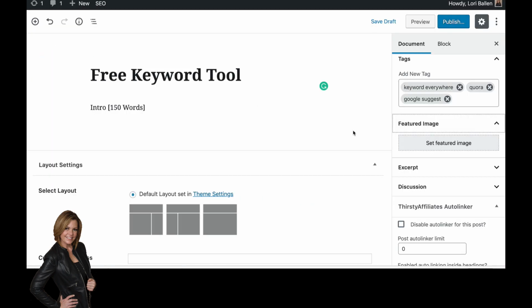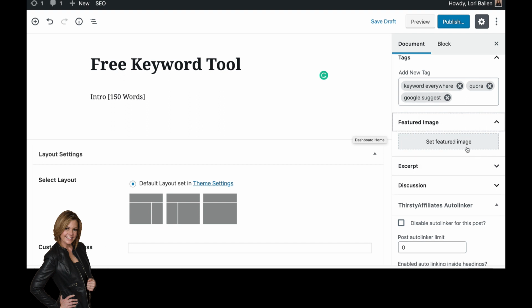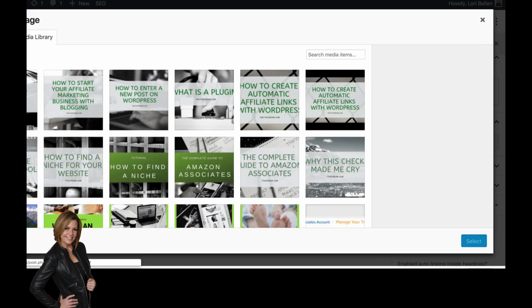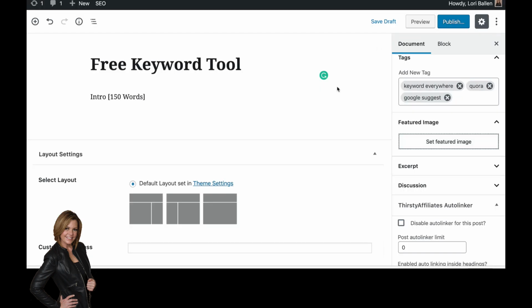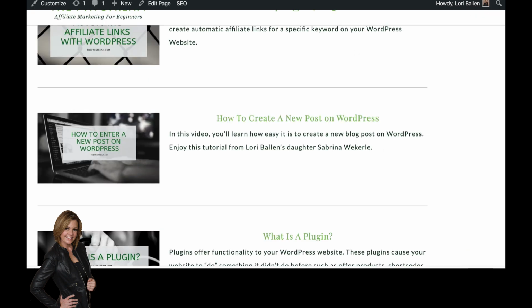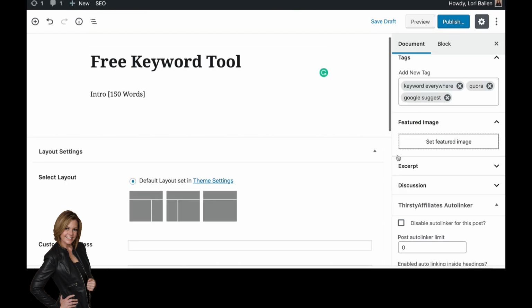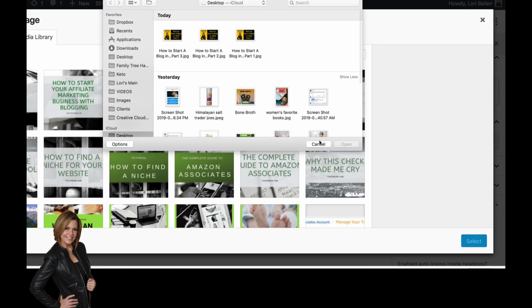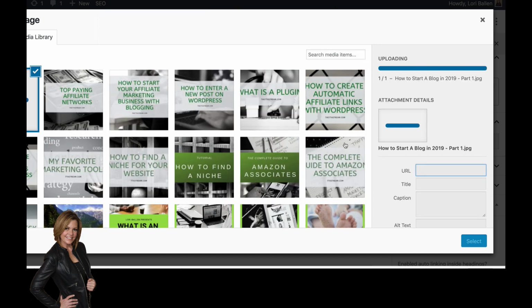And where are we at here? Okay, so all you have to do now is go to Set Featured Image. You're going to go to Upload, but oh, you know what? Free keyword tool. Okay, so I'm not going to make one right now because I don't want to take up too much time on the video. I'll do it when we're off video. But let's go to Set Featured Image. Go to Select Files. Once you upload, you can upload which one you like. How to Start a Blog in 2019.